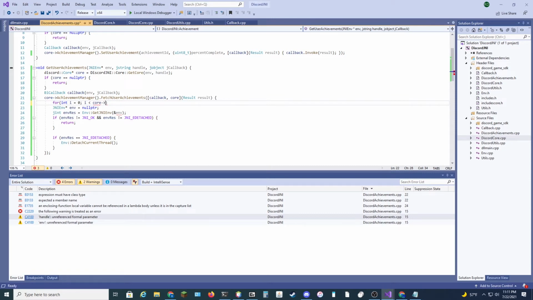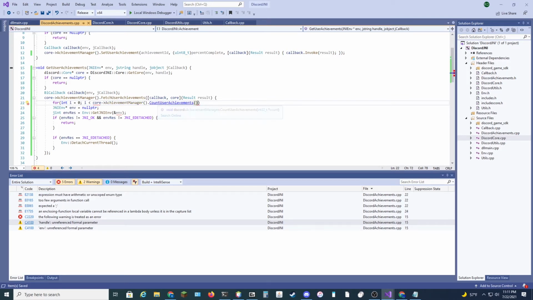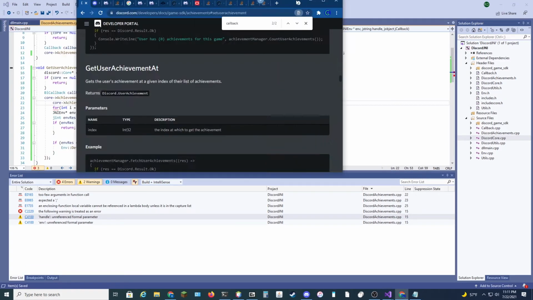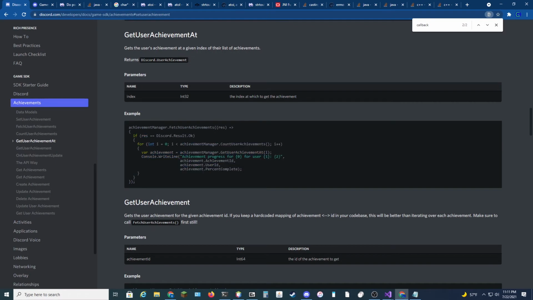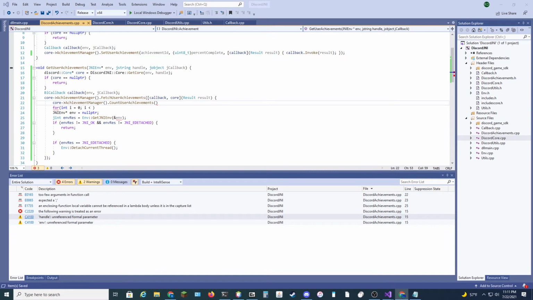So there we go. AchievementManager dot count user achievements. Oh, it's a void that returns a pointer. Okay. So I think the example code they have here, my guess is that all this is in C#, which means that I'm having to convert this into C++. Should be fun.